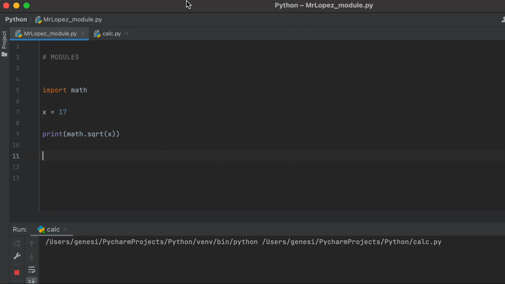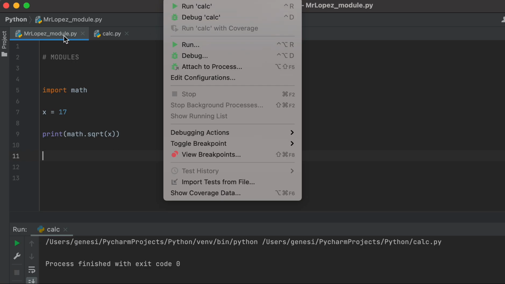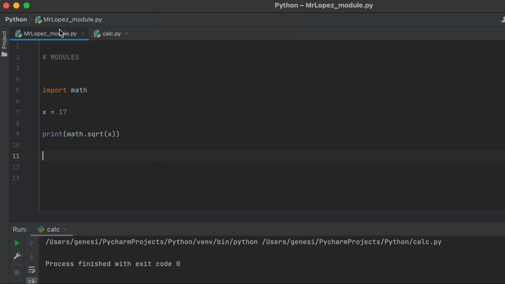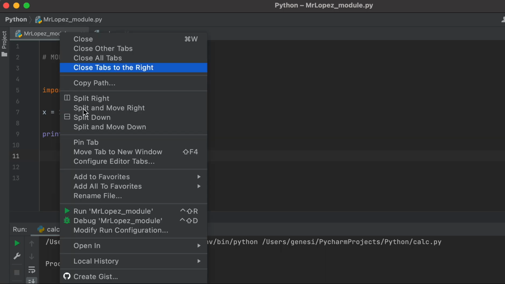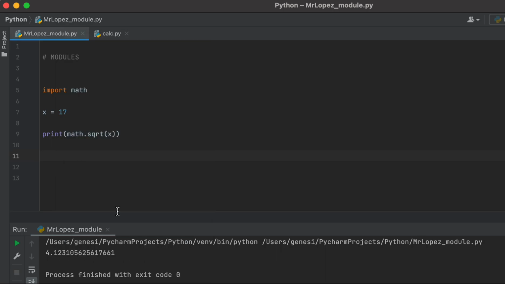Now I'm going to run, actually let me run the correct file. Here we go. And done. There you go. It's right here in the bottom. Hopefully you can see 4.123105625617661.